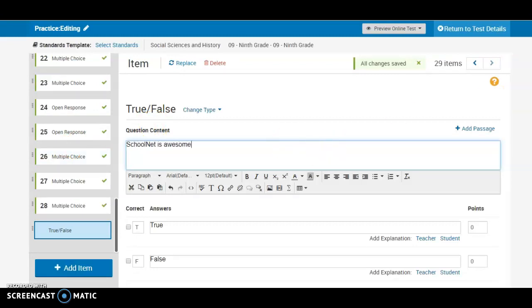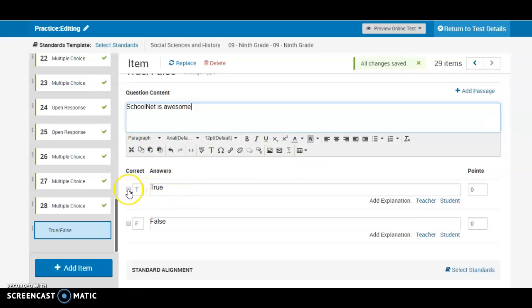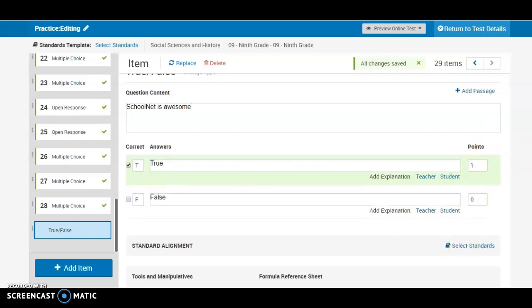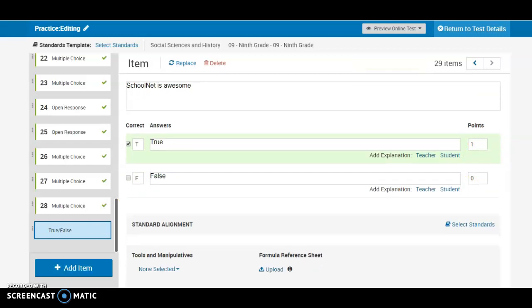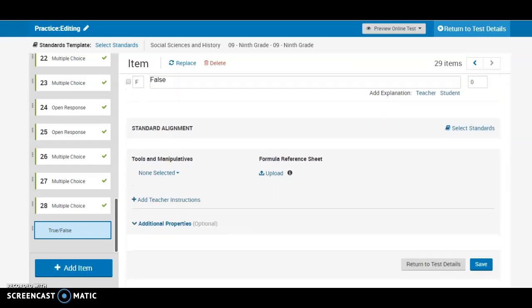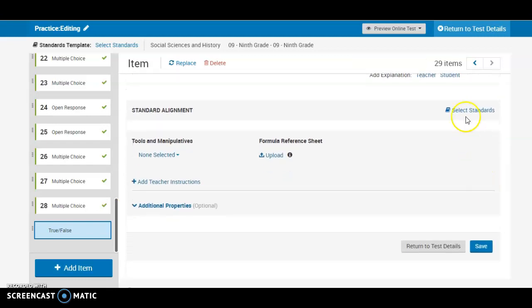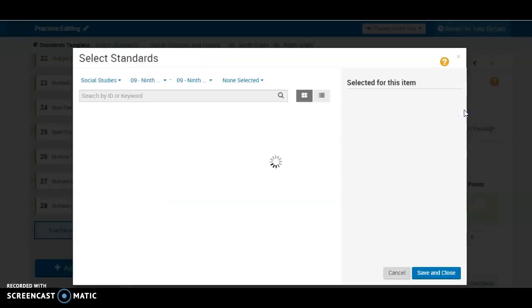And again, I know that's not a question we would actually ask, but you'll select your answer. It'll give it a point value. Now, some teachers run into a problem as they're doing this because they do not select the standards. So you have to make sure you select the standards.